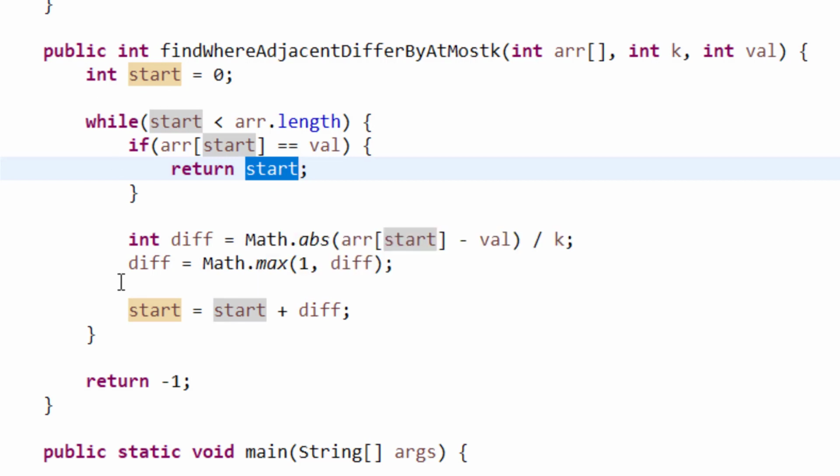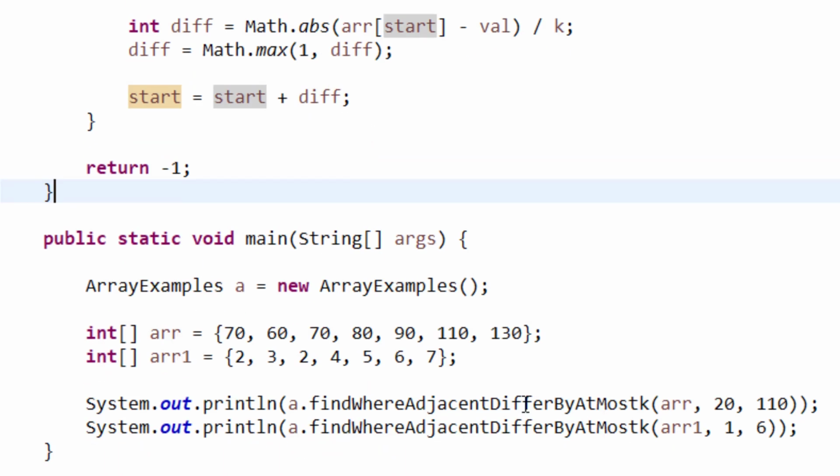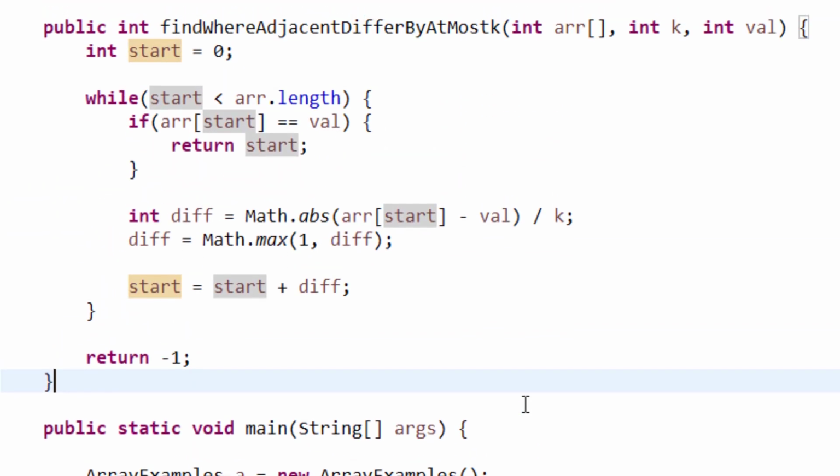So this is how you will solve this problem, right? So that's it guys about this video. We have seen how to find the element where your adjacent elements differ by at most k positions.